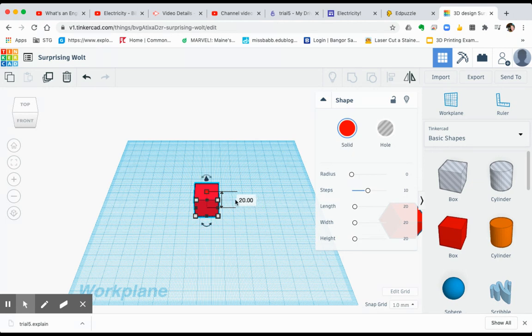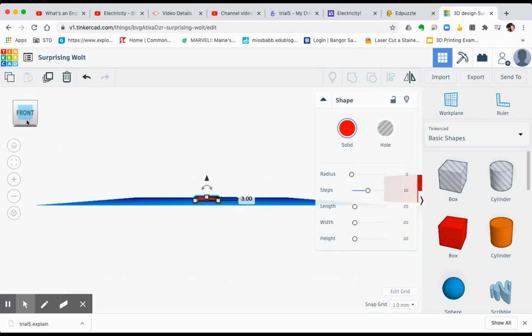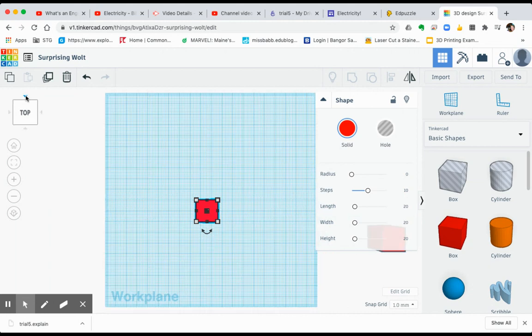So I'm going to click on this white square right there, and then it lets me change that 20. If I click there, I want it to be 3, and that's all I have to do. I hit return, and now it's 3 millimeters high, and that's what we need for this project. So if I look at it from the front, I can see it's flattened out. If I look at it from the top, it looks like a square.